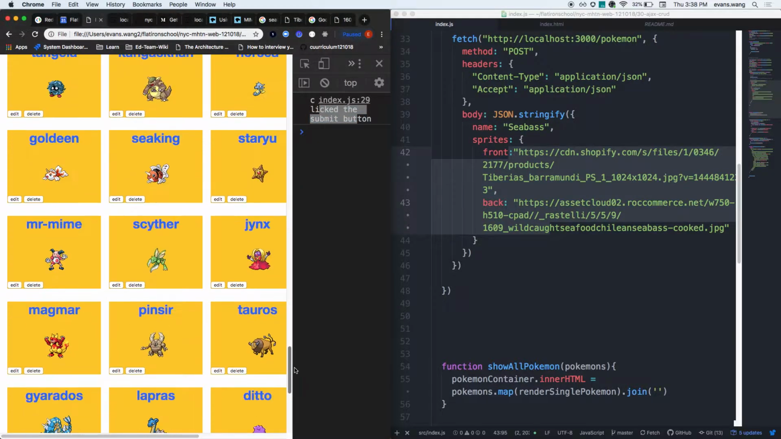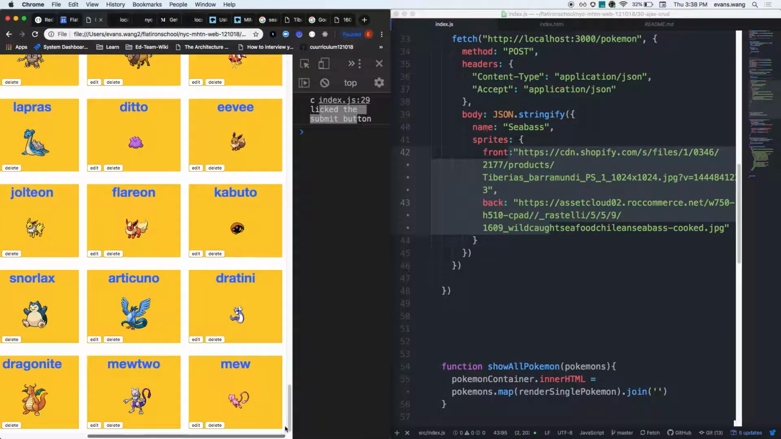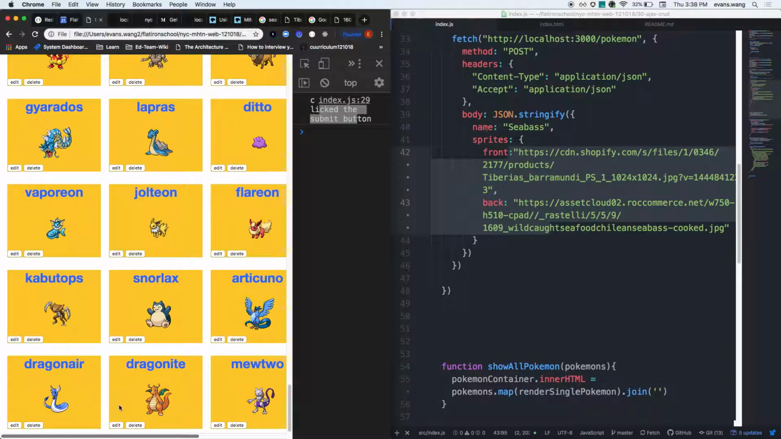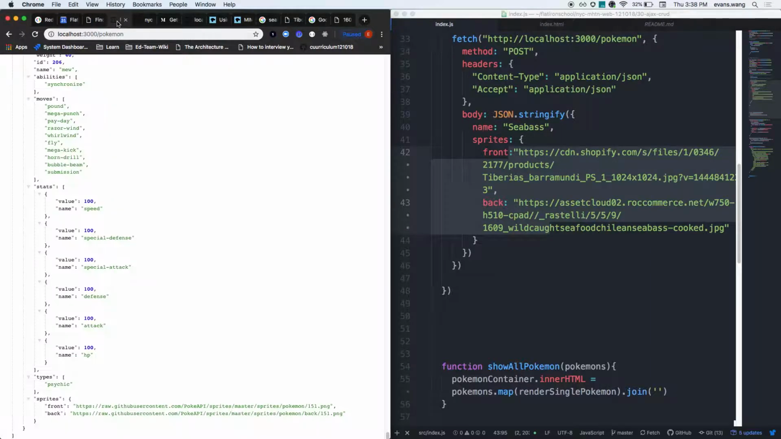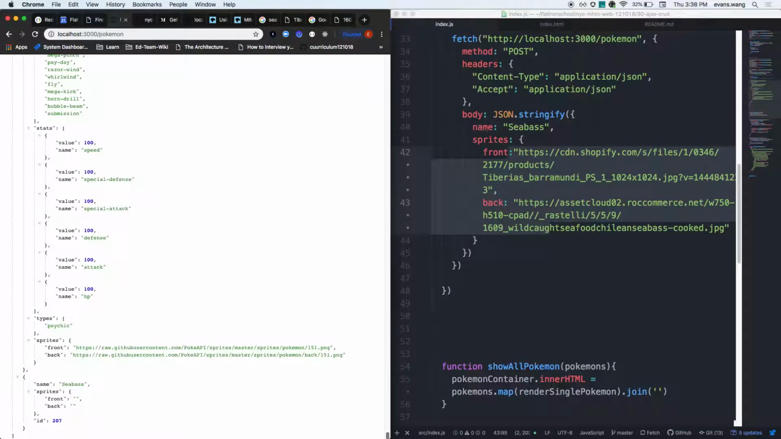Did anything happen on the page? I did not update the DOM. So let's take a look at the database, though. There it is, Seabass, right? With an ID, and the front and back are empty strings. Interesting. That's not right. But either way, it created. I'm going to look into why that happened just now.